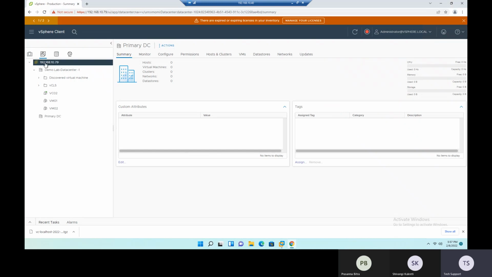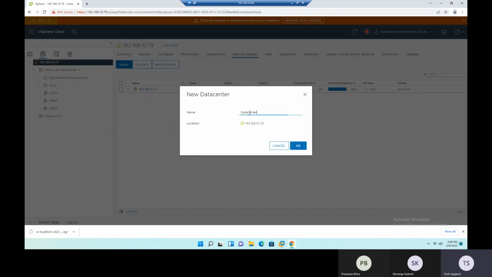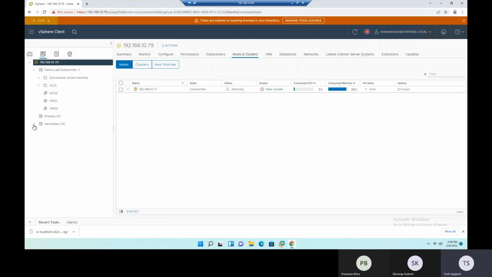Suppose I want to create one more data center, just right click the vCenter name and choose data center. Let's say you want to configure a secondary data center. So you can create a secondary DC. Like this, we can create multiple data centers based on our requirement. For testing purposes, I just showed you the two DCs.